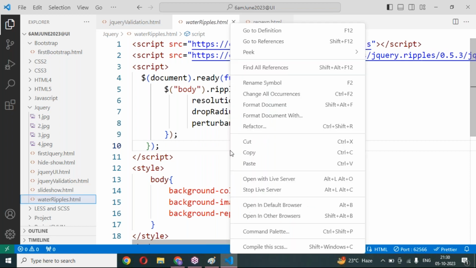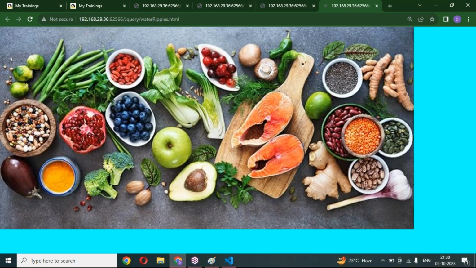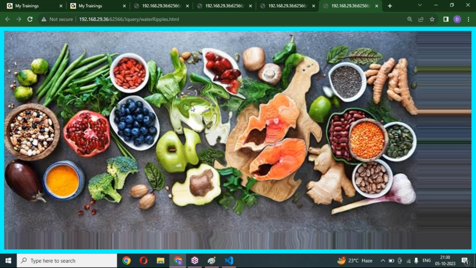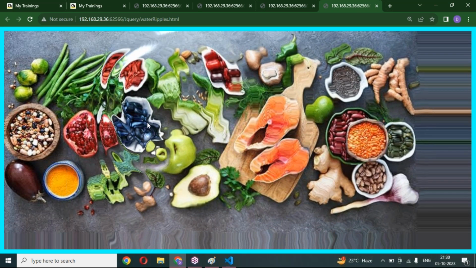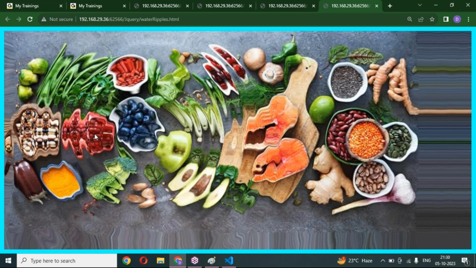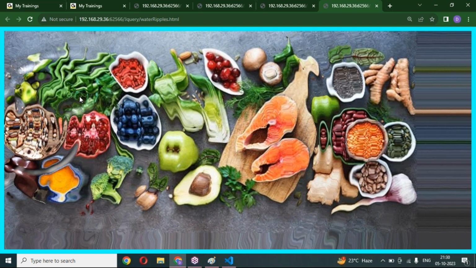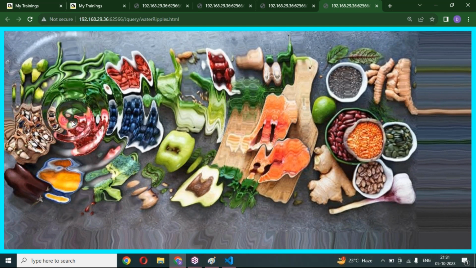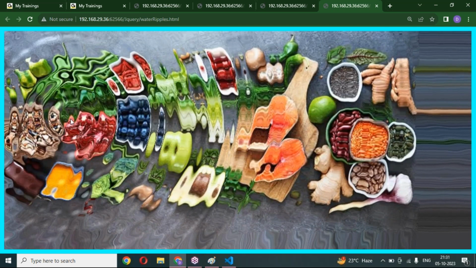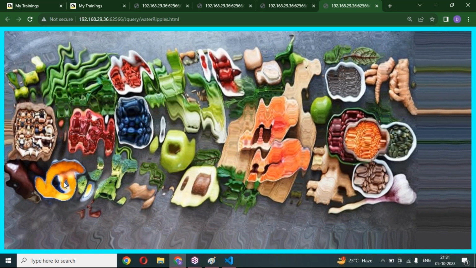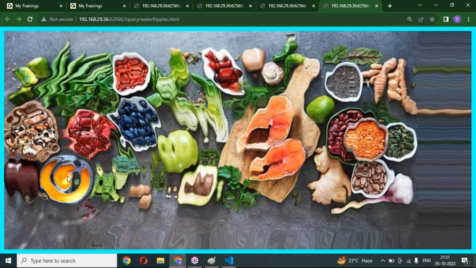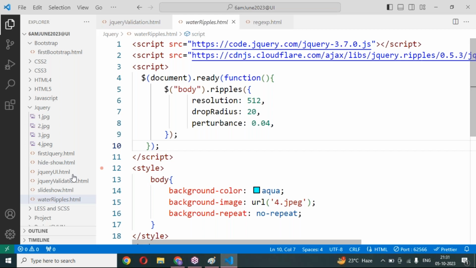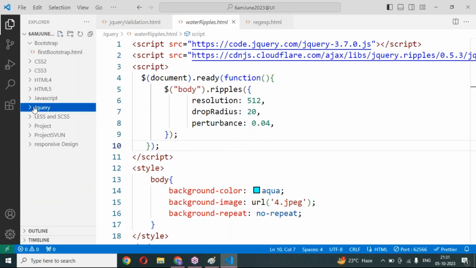If you check this execution, run it with live server, you can see one image in the background. When I move my mouse, you can observe water waves like this. This type of water wave effect we can create in our program, and that is possible with jQuery. These are some examples of jQuery.